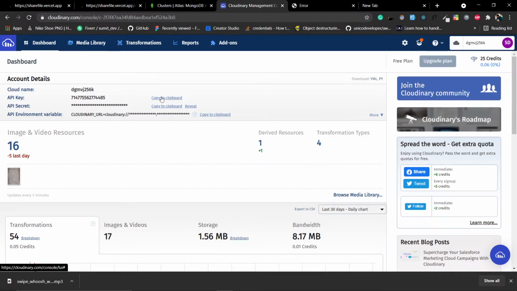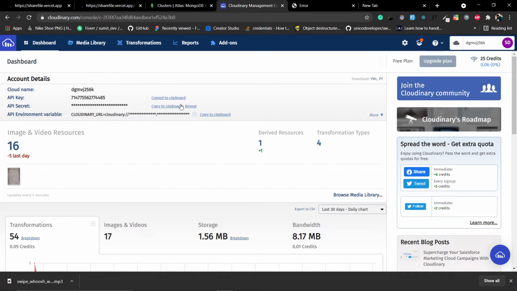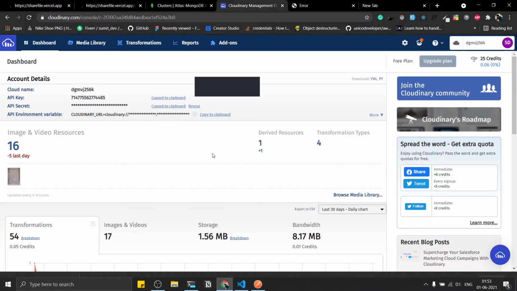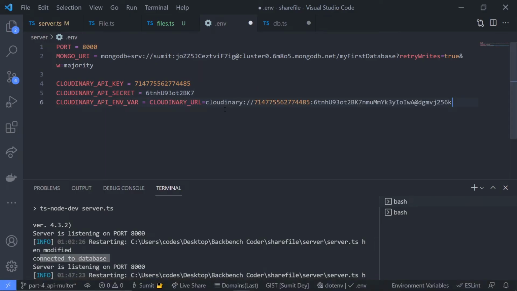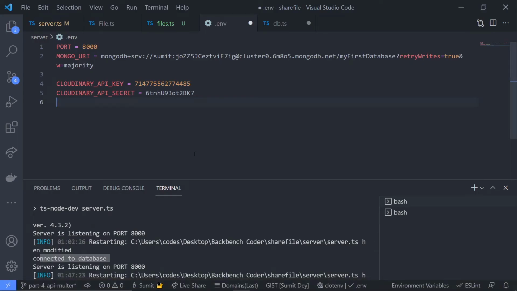API key, copy to clipboard. Just go here and put it. Secret, just copy to clipboard and put it here. And then the environment variable, just copy this, just put it here. I guess I don't need this API environment variable, so just remove this. Instead, we need this cloud name. Yeah, this cloud name. Just copy this, and then let's get another variable, which is Cloudinary API underscore cloud, and just put the cloud name.